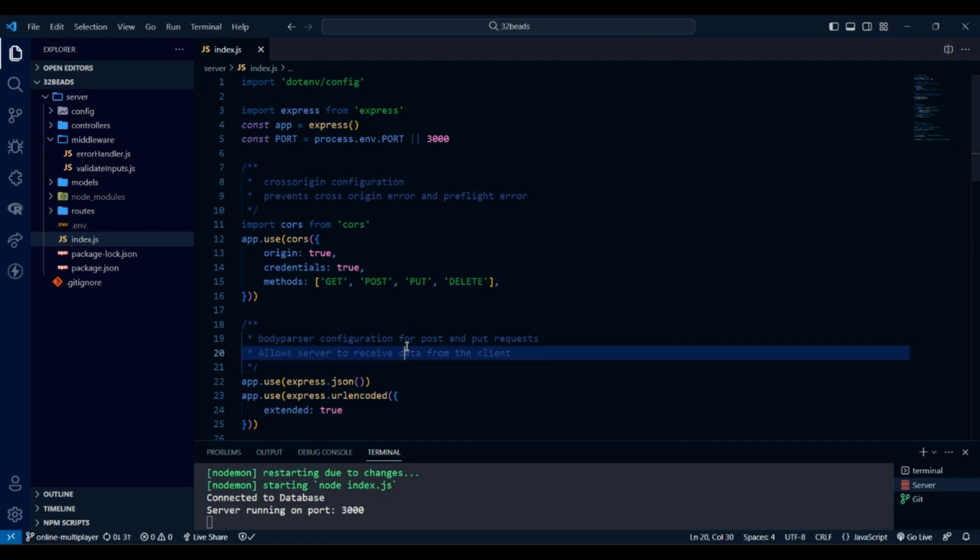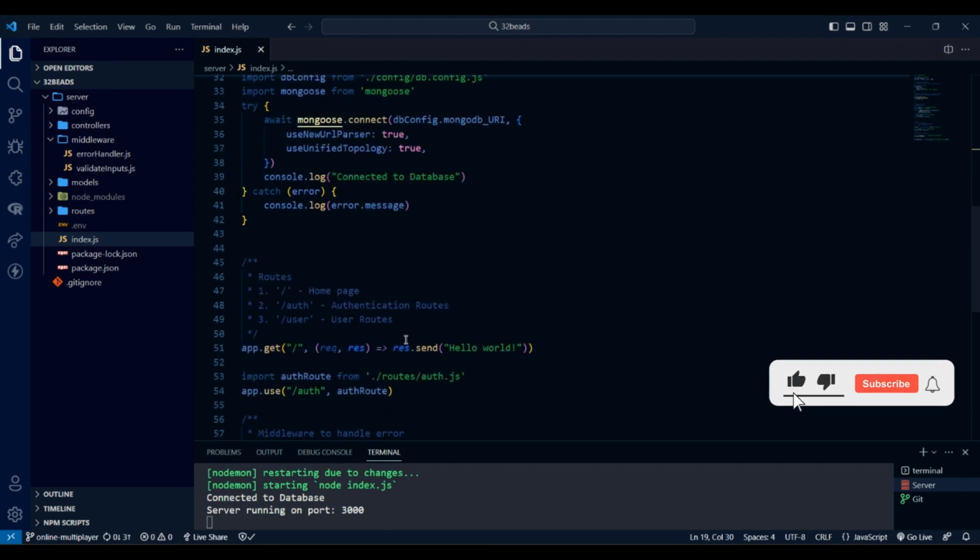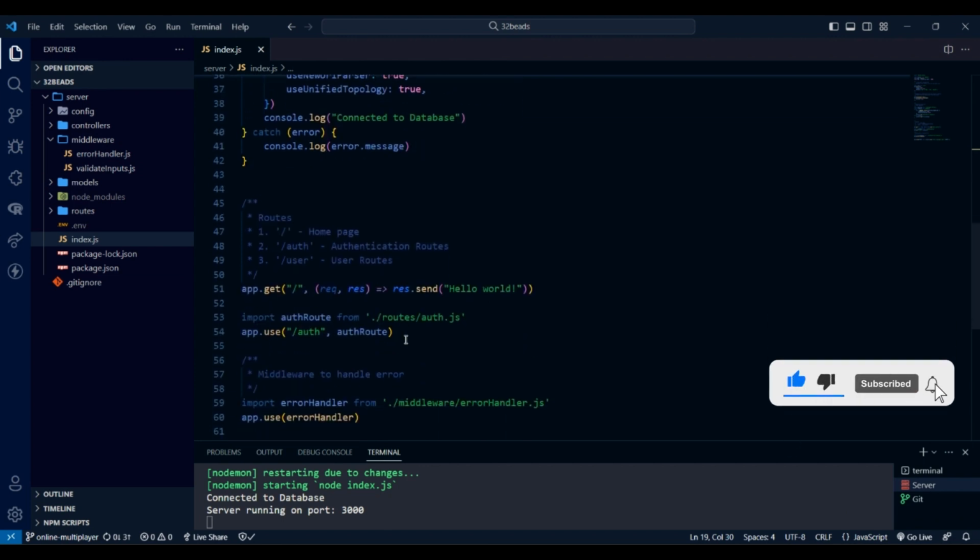Hi everyone, in this video we are going to make a middleware to verify the JSON Web Token. For that middleware to work we need to install the JSON Web Token dependency, which I have already done. You have to install that dependency from npm.